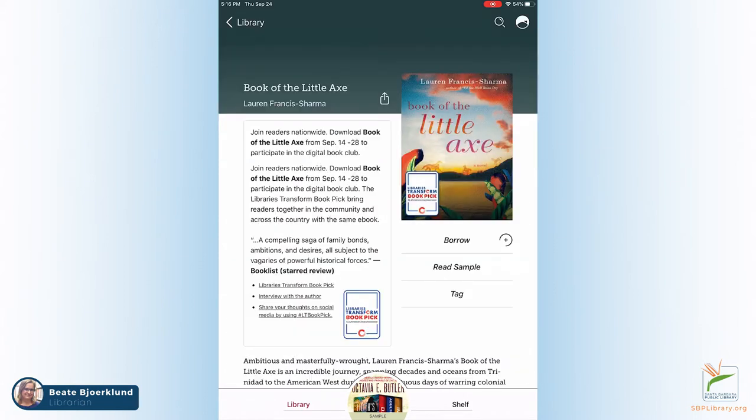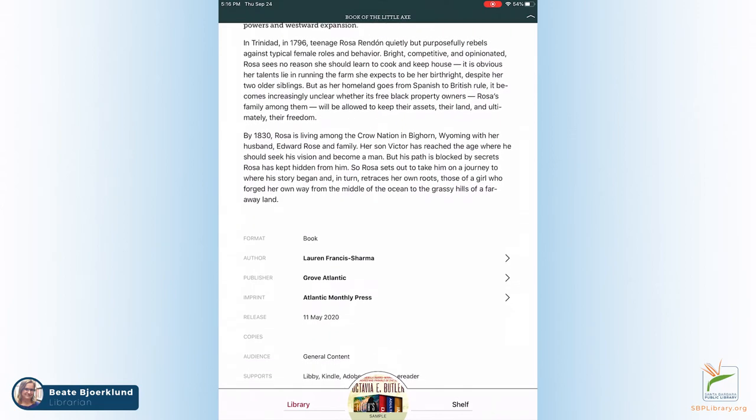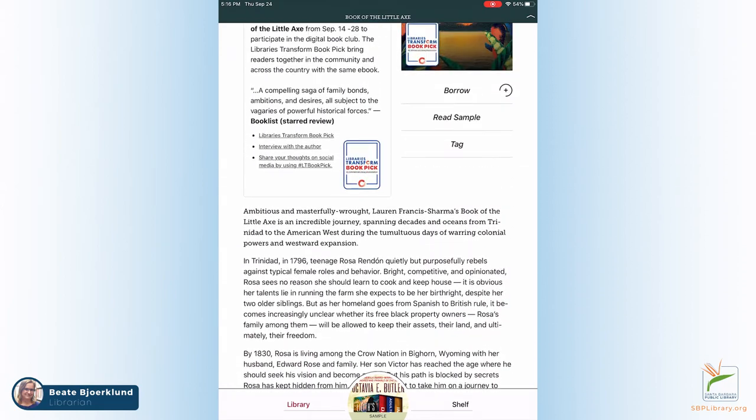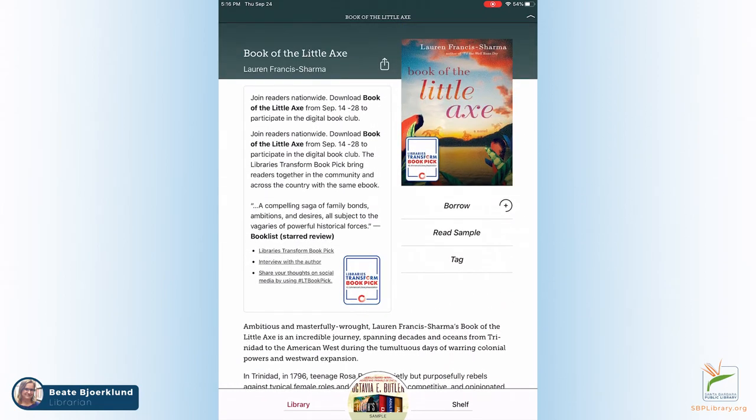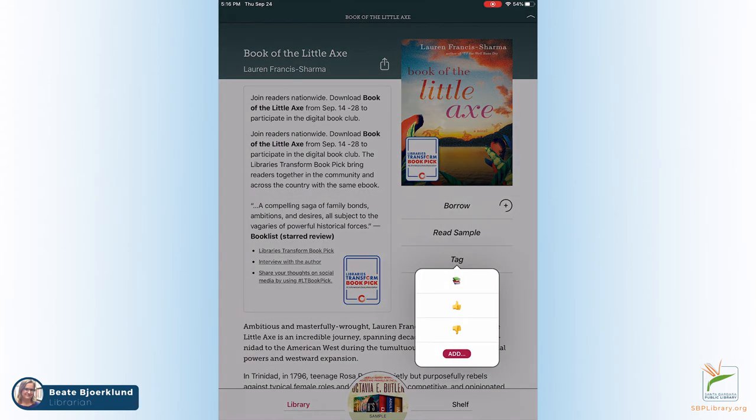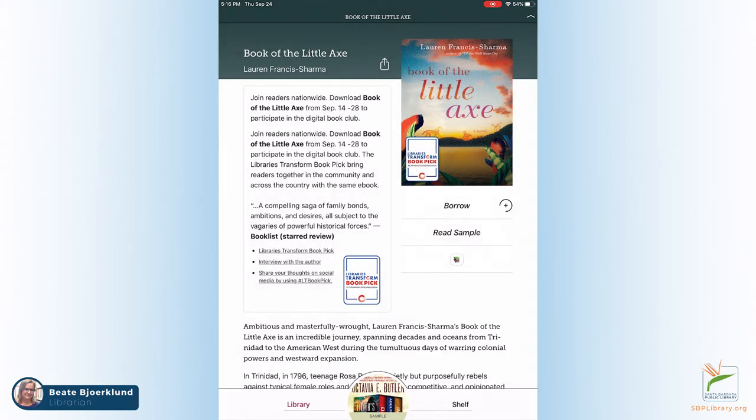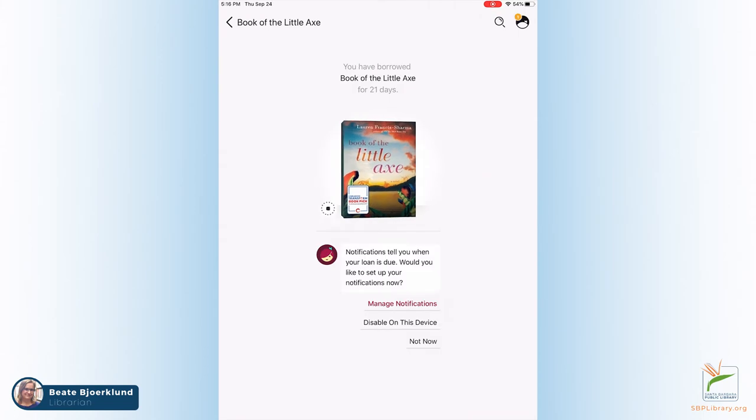When you've tapped on a cover or you're searching in a list, you have options listed as borrow, read sample, and tag, in addition to being able to read more about the book. You can tap on read a sample to read or listen to a sample of the book, or you can choose tag, which lets you add it to a wish list and save it for later. This is not a hold. Tap borrow and you'll be ready to read the book.